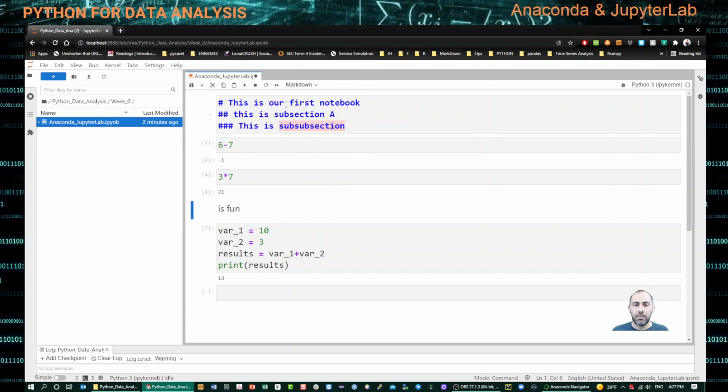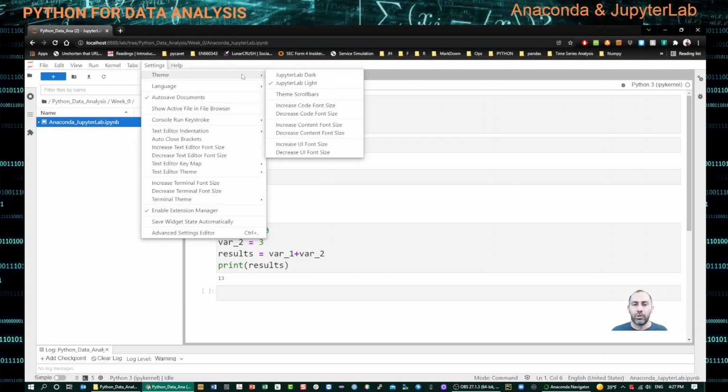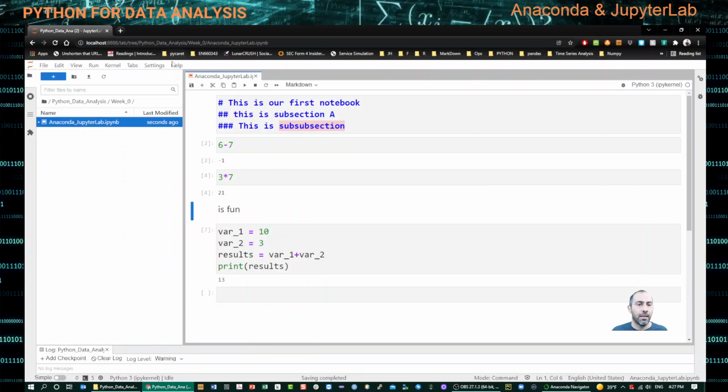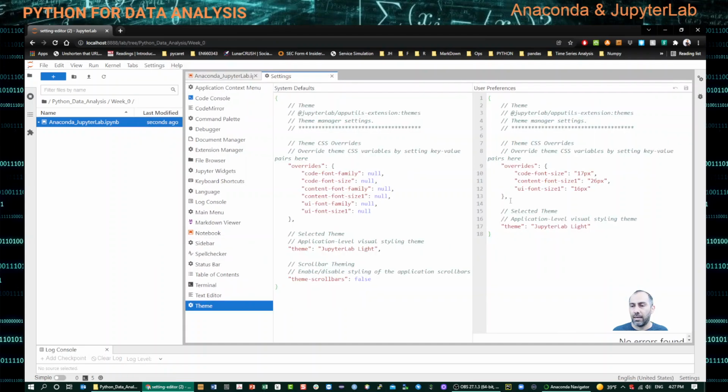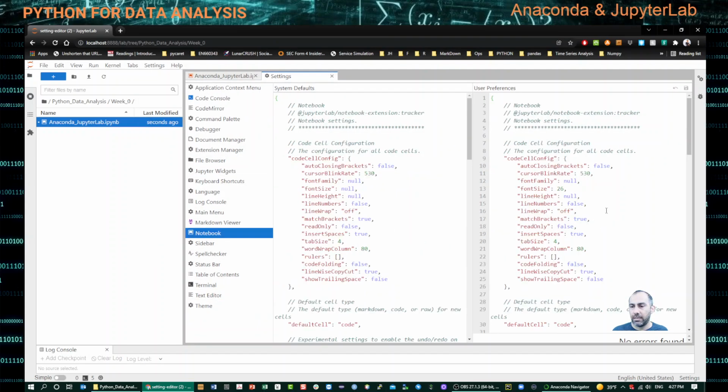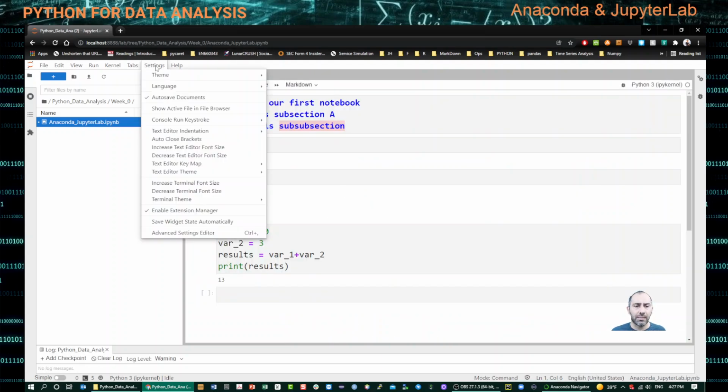Most likely you have noticed that my font right here is bigger than the default font that you have on your computer. If you want to increase the font, you can do it here: increase code font size, increase content font size, or user interface font size. That is one way of doing it. Just click on it and it's going to increase it. Another way of doing it is using the advanced setting editor. You can give it a certain size, and that one maybe we can discuss later. Okay. Now we talked a little bit about setting.